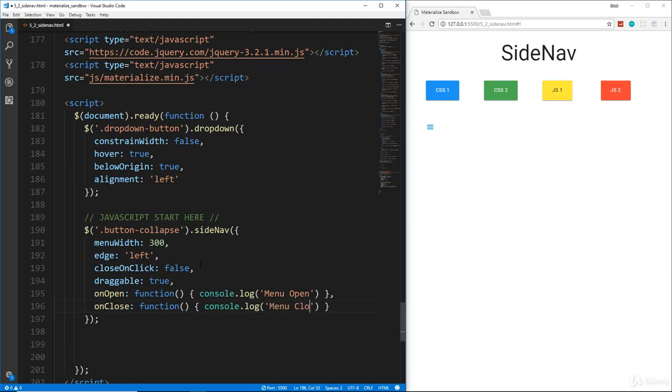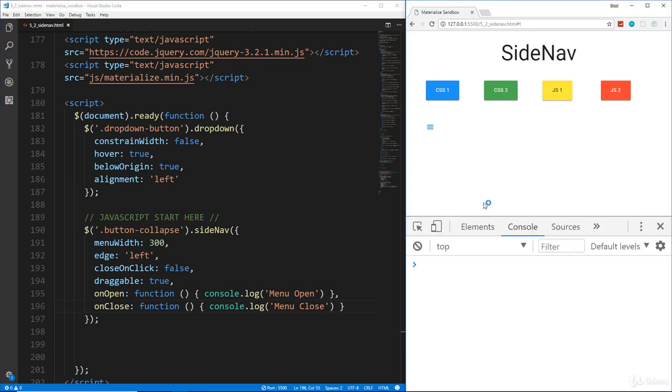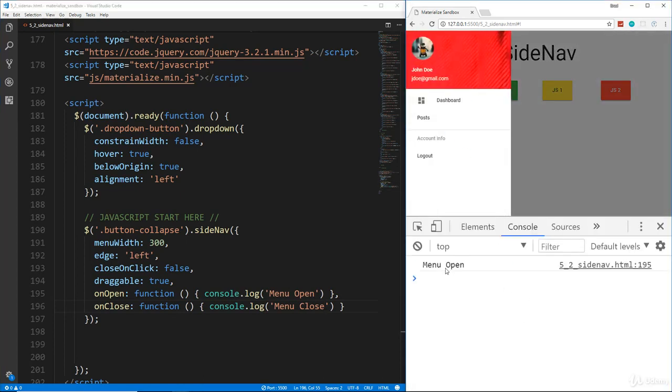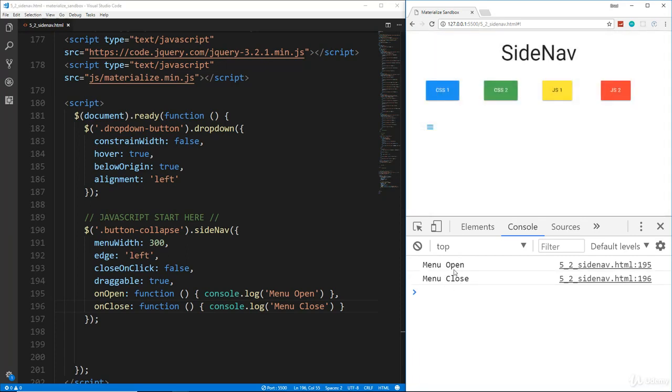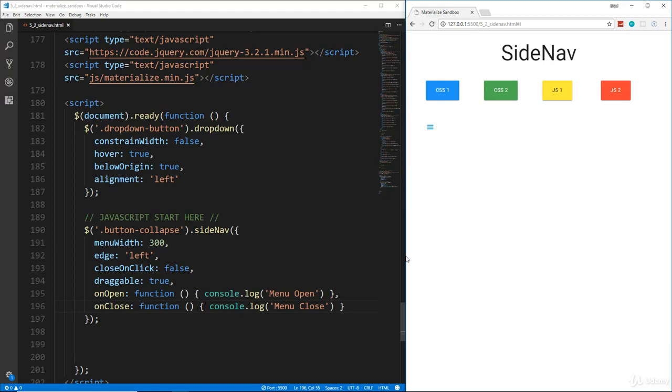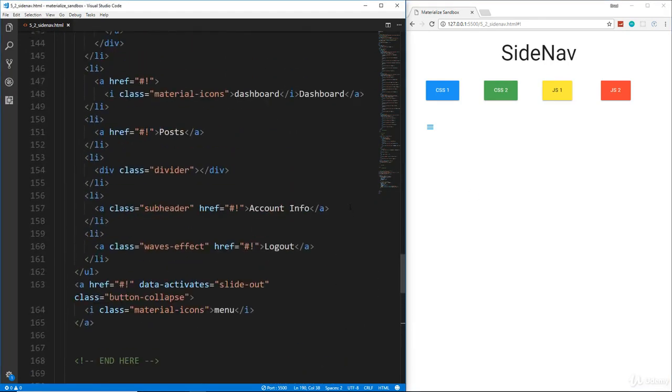menu close. Alright, so now what I'll do is open up our console with F12, and let's open it up, and we get menu open. Close it, we get menu close. So if you want something to happen in JavaScript when you open and close the side nav, you can do that easily.